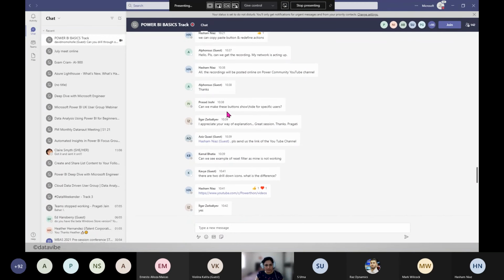Can we make these buttons show height first? Oh yeah, I think I said this before. I don't think you can do that, but I have never tried it. So I cannot be 100% sure. But based on my understanding, bookmarks are more around retaining the state of your data on that report page. So I'm not sure if you can do that for specific users.